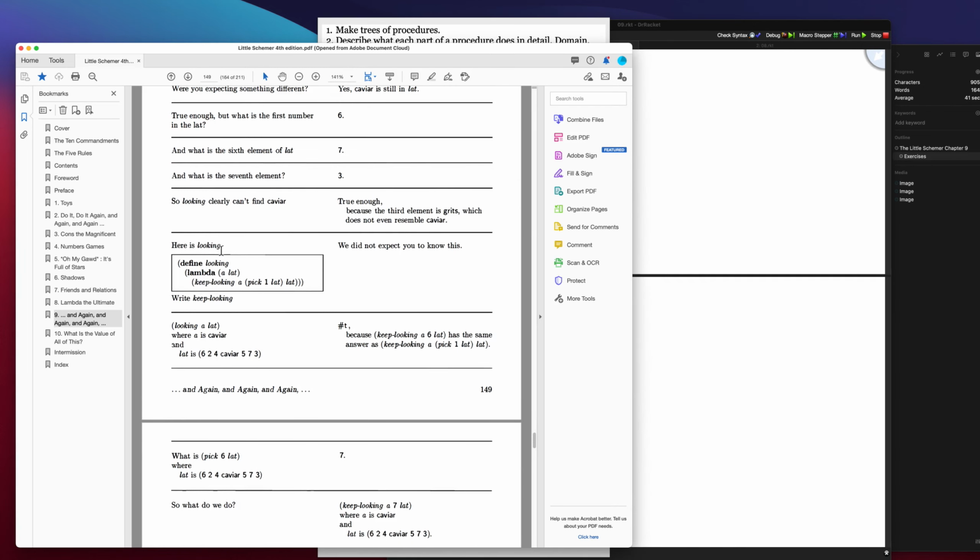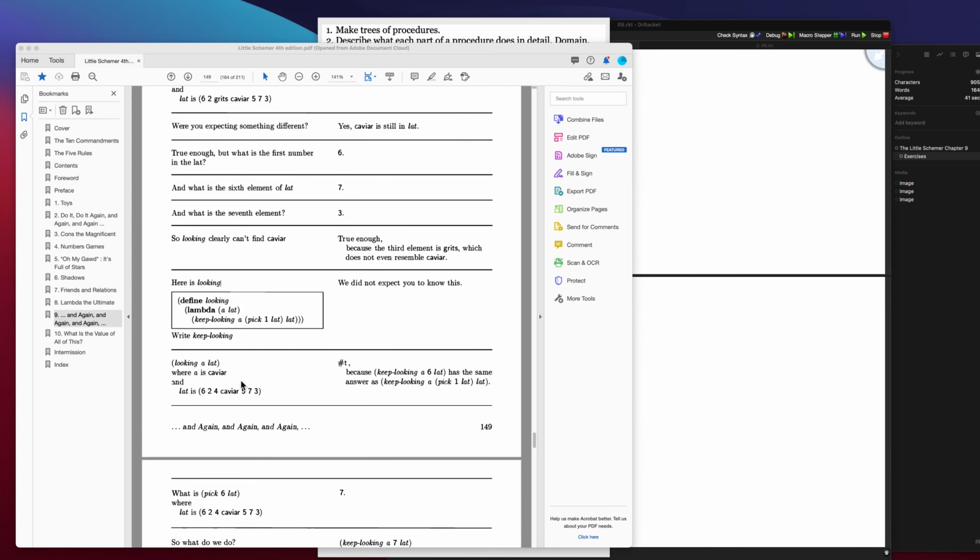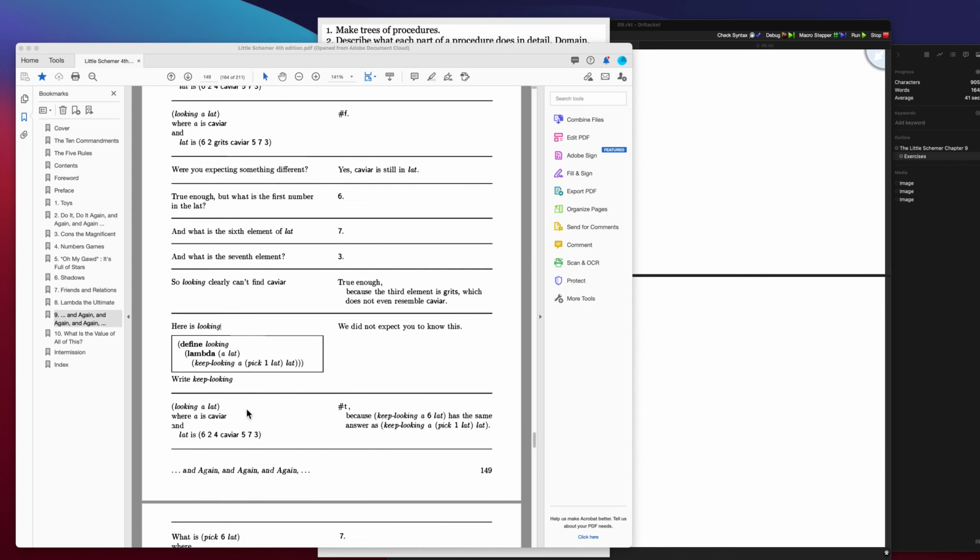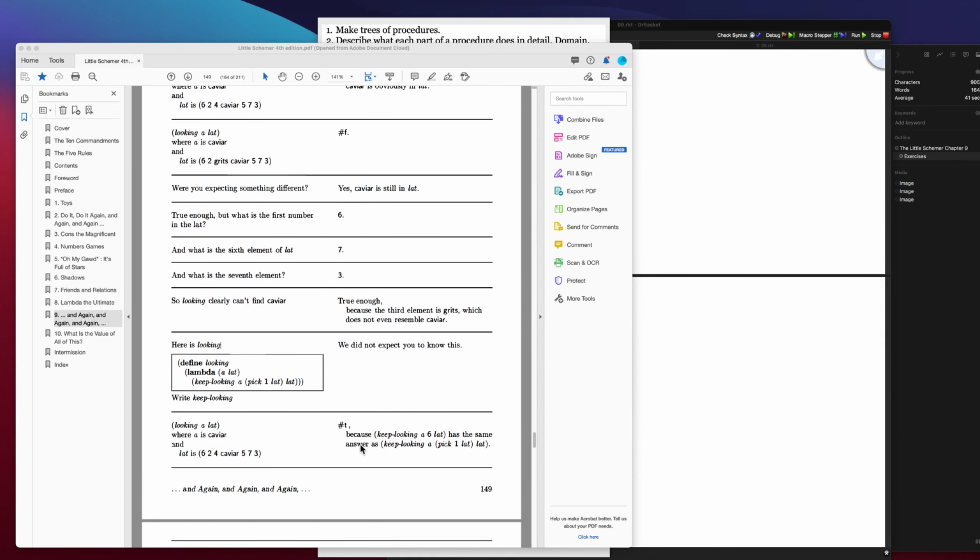So what are you asking me? Oh, let's double back actually. Looking a lat where A is caviar and lat is yada yada. Oh, where A is, wait, no, right. And lat. Right. So again, we start out, takes us to the 7. 7 takes us to the 3rd value, 3, and then 4. Okay, I'm gonna keep looking. Keep looking A 6 lat has the same answer as keep looking A pick 1 lat. Okay, now I understand. It has the same value because it winds up in the same place.